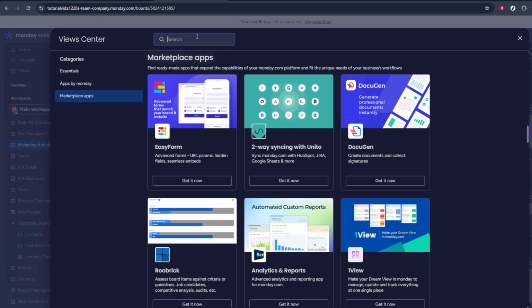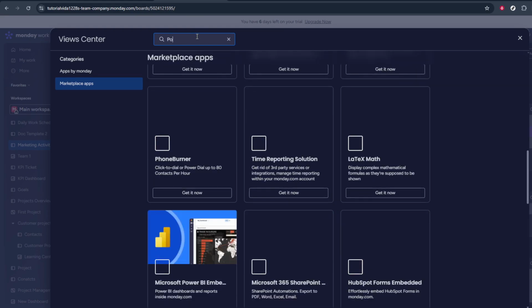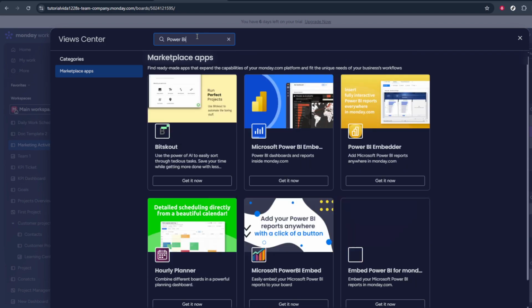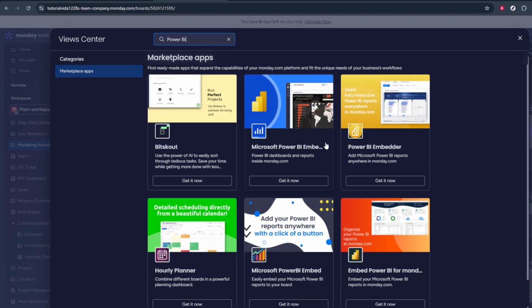This is usually prominently displayed and serves as a gateway to the application marketplace of Monday.com. Here you can find a wide variety of applications and tools designed to elevate your productivity. Click on Explore More Apps and you'll be directed to a new window showcasing a variety of applications.